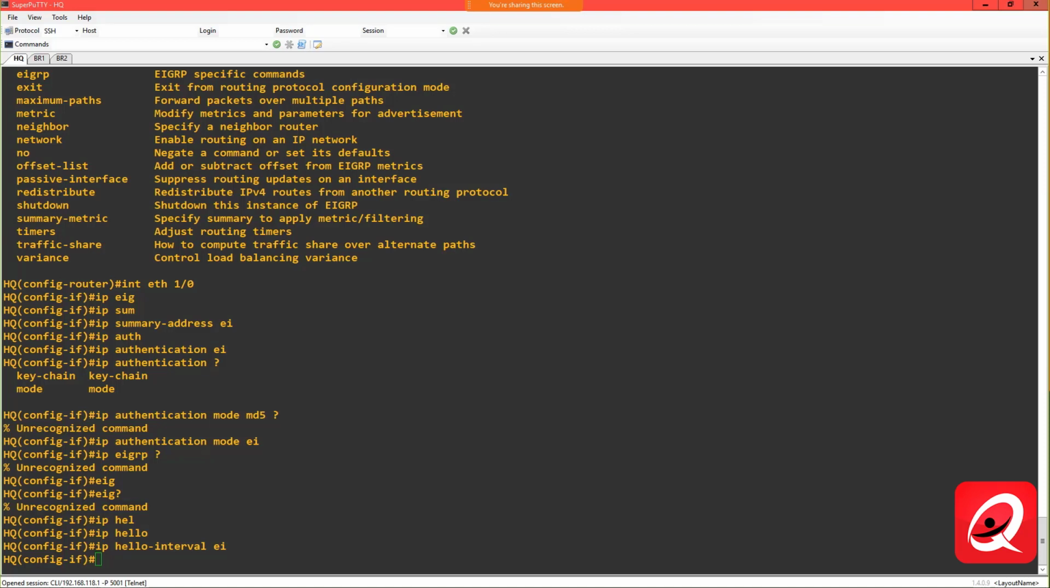We can support things like IPv6 VRF Lite, which is virtual route forwarding without MPLS, and so on. So there's lots of unique things that we can do with our named mode configuration that we didn't see in classic mode configuration.